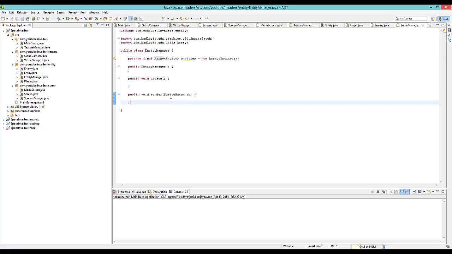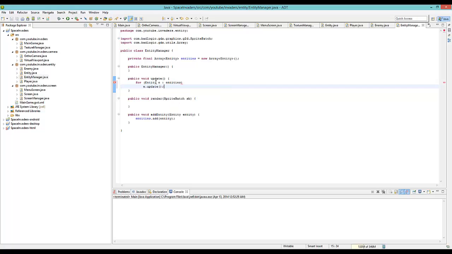Now we want to go down here and do public void add entity, which is going to let us add entities at our leisure as we need them. So we're going to do entities.add(entity), so it's just going to add it if we need it. Then in the update method, we're going to create a for each loop, for those of you that are more familiar with it. So for Entity e in entities, e.update. That's pretty simple.